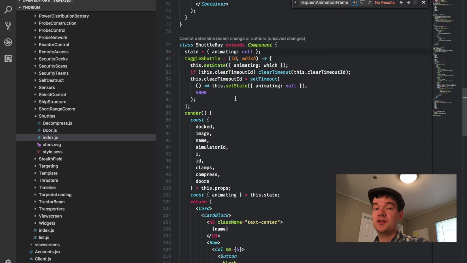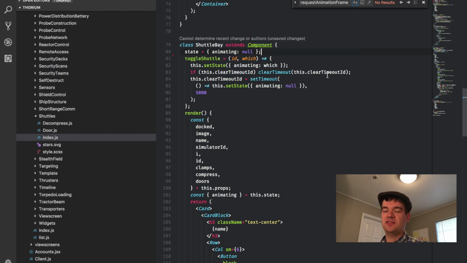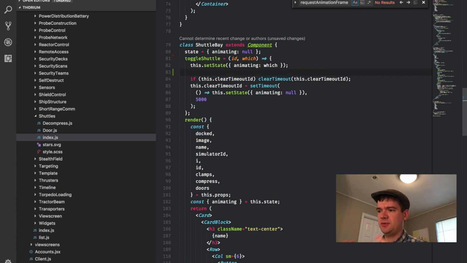This is going to take care of showing whichever thing needs to be animating, and also making it so that the buttons are disabled and that sort of thing. I'm going to add a little bit more of that logic later, but for right now we'll just worry about the mutation.